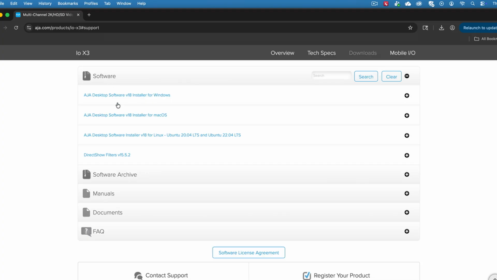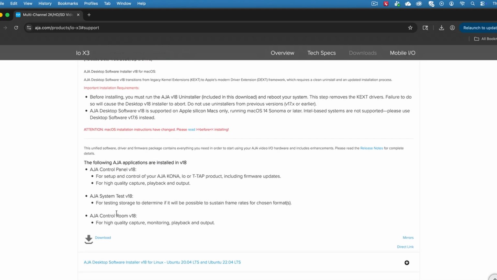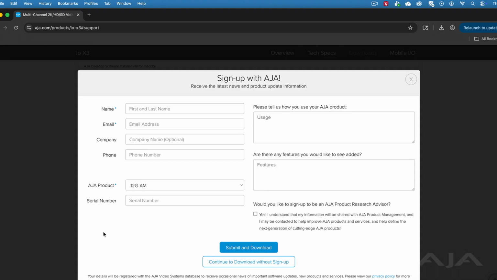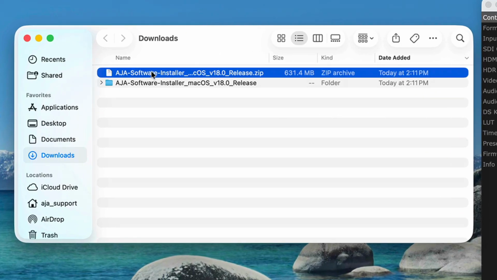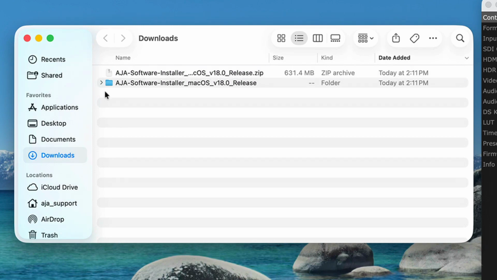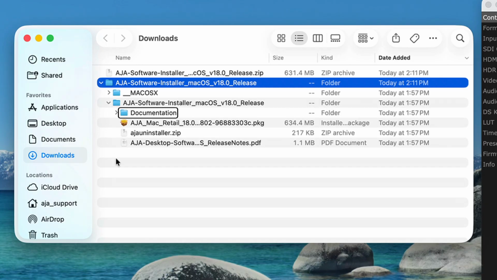It will be available on the Download tab under each supported product. For this demo, I will be using an AJA I/O X3. In this folder, you will find the AJA Desktop Installer PKG file, the new AJA Uninstaller, the version 18 release notes, and a folder containing the user manuals for each of the supported products.